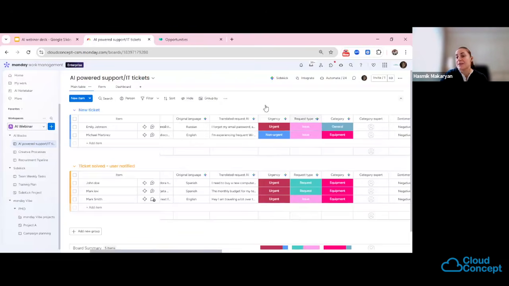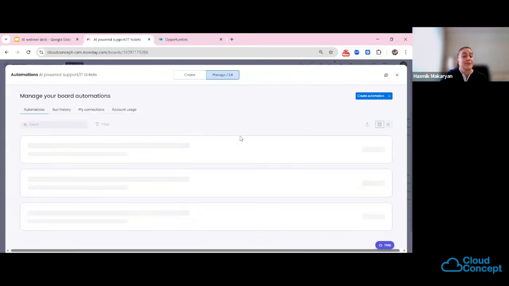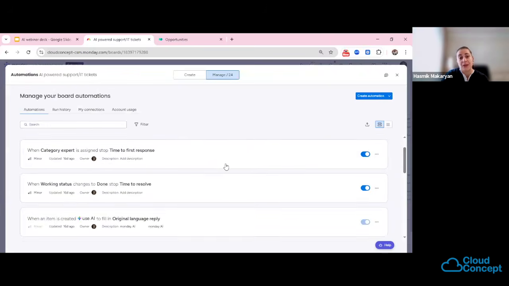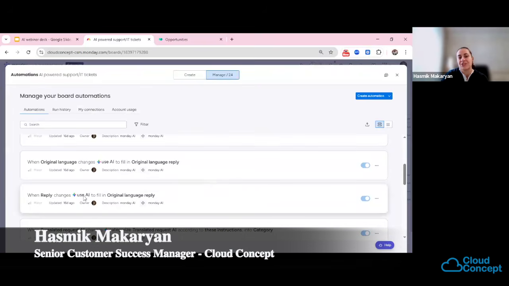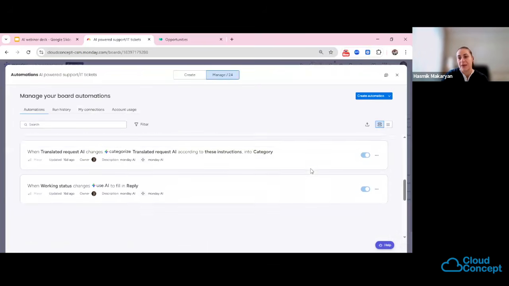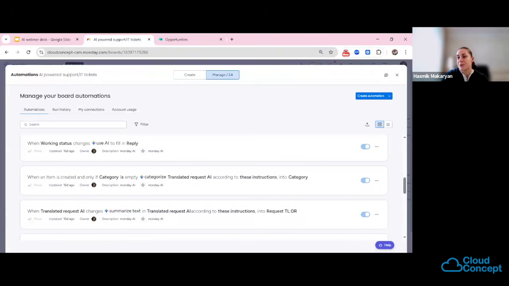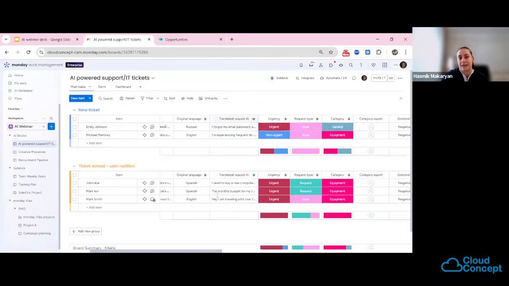And these AI columns can be either edited within the columns, or we can use an automation and set up the automations here to do the actions. Okay, so here, as you can see, I have set up some automation, like when reply changes, use AI to fill in the original language reply. So all those can be set either on an automation level or on a column level. And now let's see how it looks.